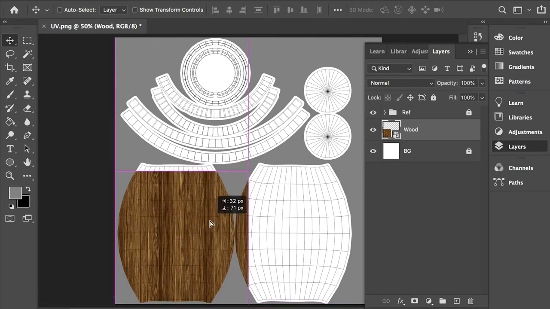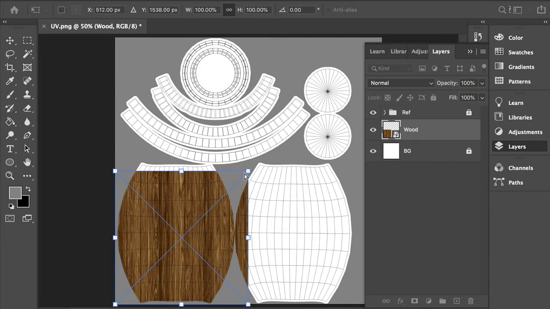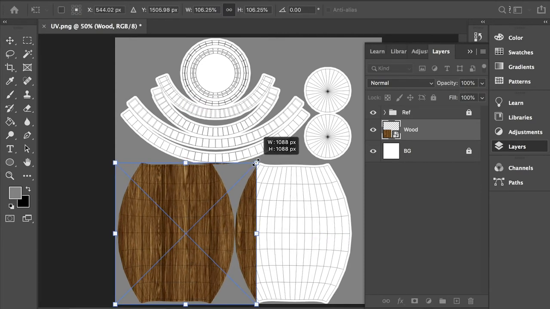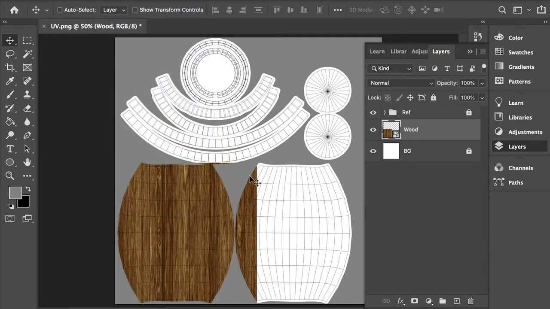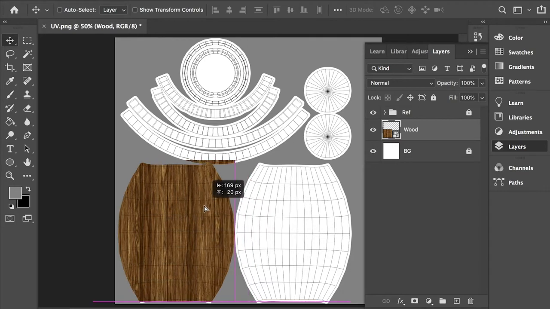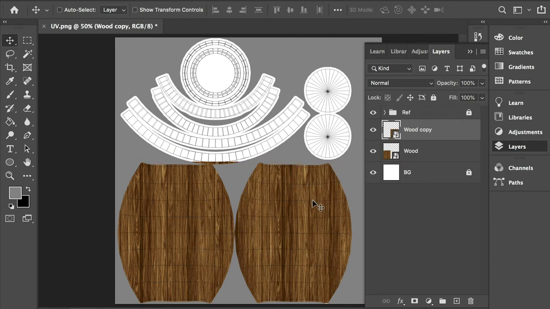As you can see, the texture image is smaller than the UV, so I'll Command T to scale it up. Command T for size, or you can just go to the menu, Edit, and Free Transform here. The shortcut is Command T or Control T. Okay, bring it up. So this is one piece. Okay, it's okay if you cross it. One side and another side. All right, and then I'll merge them together.